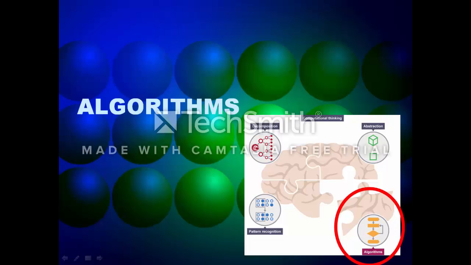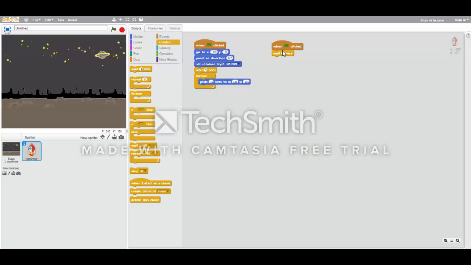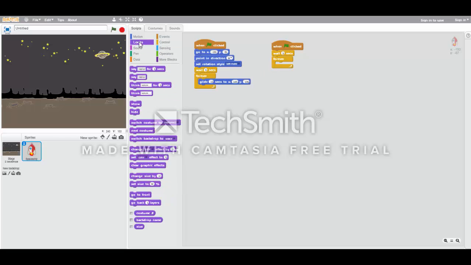So let's dive in a little deeper. I'm going to show you specifically what parts of the activities link to these 5 strategies of computational thinking. Let's start with algorithms. These things here, the actual coding, is algorithms. Algorithms are a sequence of steps, and they're the sequence of steps you use to solve the problem.